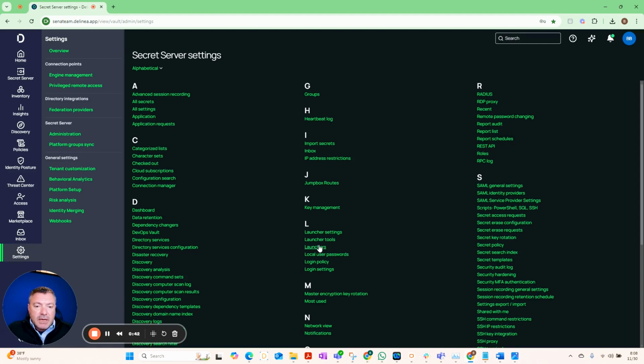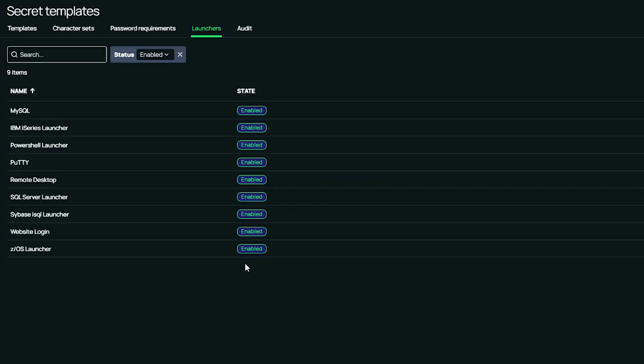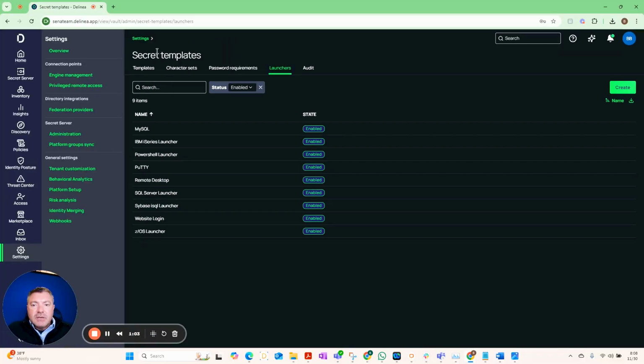But let's take a look at launchers at the granular level, and then we'll take a look at how we apply them. These are launchers that are out of the box. We can see that we have everything from, like I said, a remote desktop session to a website login. Then we have other ones like a SQL Server launcher, MySQL, and PowerShell and so forth. So you can see a variety of launchers that we have here and how that works.